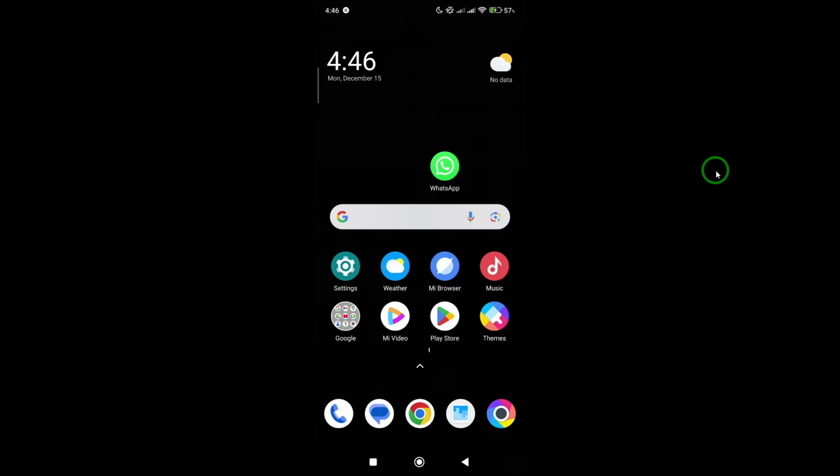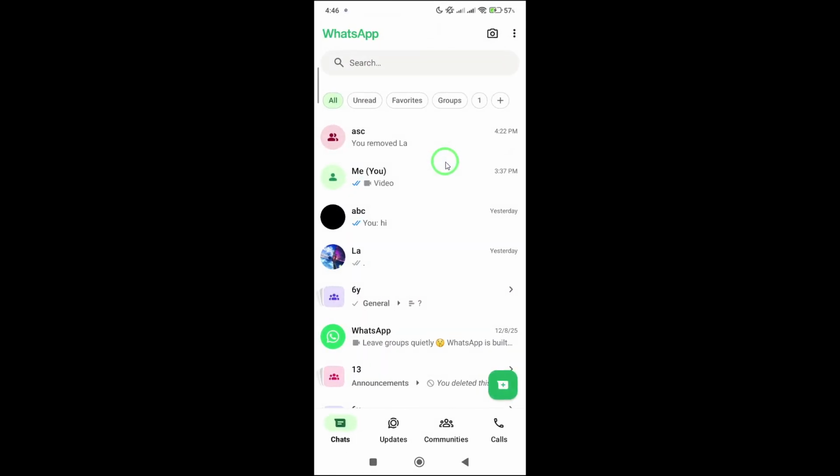Make sure you're using the latest version from your app store for the smoothest experience. Once you're on the main chat screen, look at the top right corner of your screen. You'll see three small dots. That's your menu icon. Tap on it. From the drop-down menu that appears, select Settings. This will take you to a new page where you can manage everything from privacy to chat preferences.